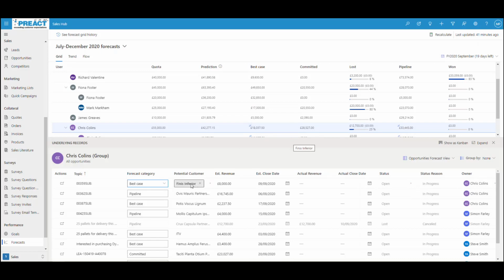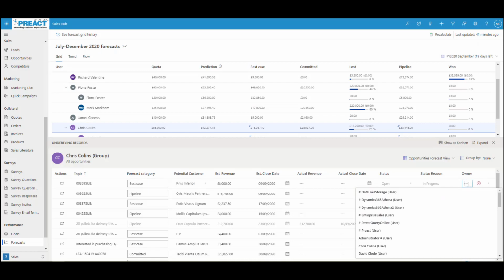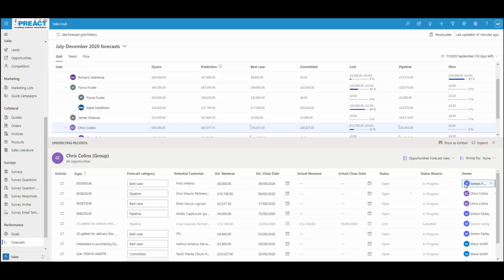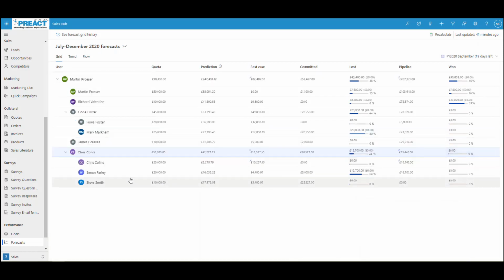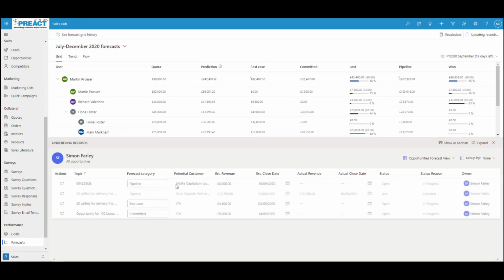And we can go in here and adjust the accounts. We can adjust the estimated close date if you want to shift it to next month. Over here, if I wanted to reassign this, I could say, actually, this is now going to go to Simon, who's one of, there we go, so associate that to Simon. And if I close that off and click into Simon, we'd now see that over here in his one. So you can see there it is when it comes through.